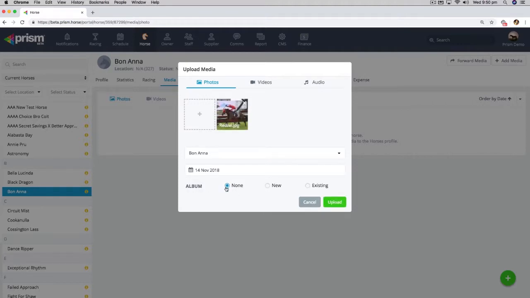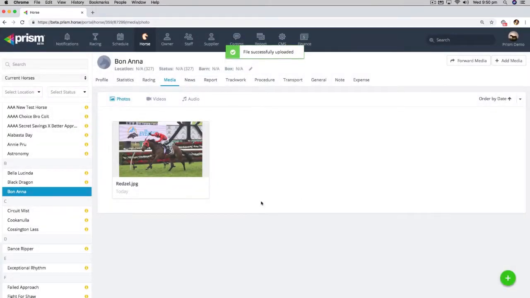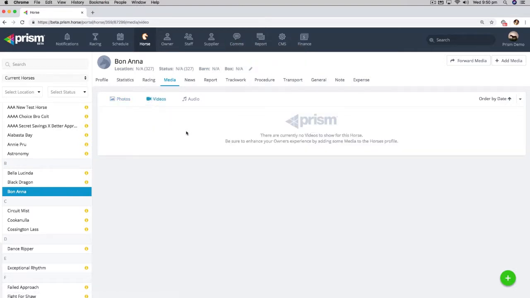You can create an album, so if you want to do a day at the races, you can put it into an album, and you simply click upload. That'll be there, and then that'll get pushed out to your owners. For video, similar sort of process.